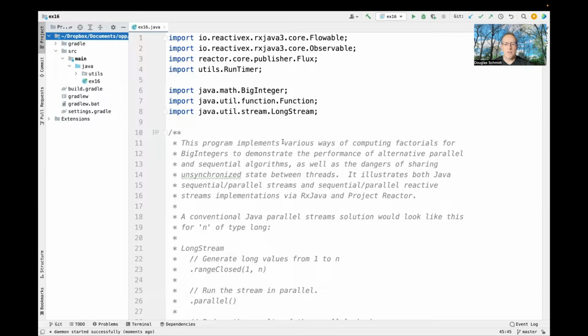This program implements various ways of computing factorials using BigIntegers, which means we can have essentially arbitrary precision factorials. And we're using this for a couple of reasons. We're using this to showcase the performance of different alternative parallel and sequential algorithms using different frameworks in Java and reactive programming, including Java sequential and parallel streams, as well as sequential and parallel reactive streams implementations using RxJava and Project Reactor.